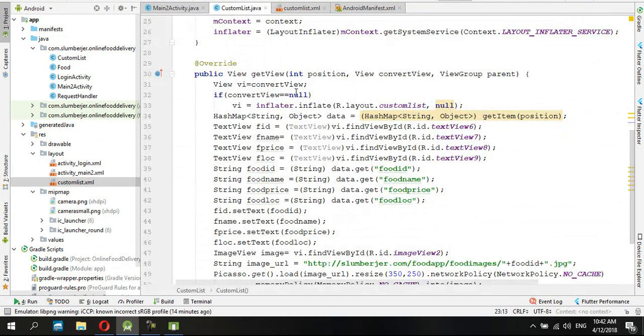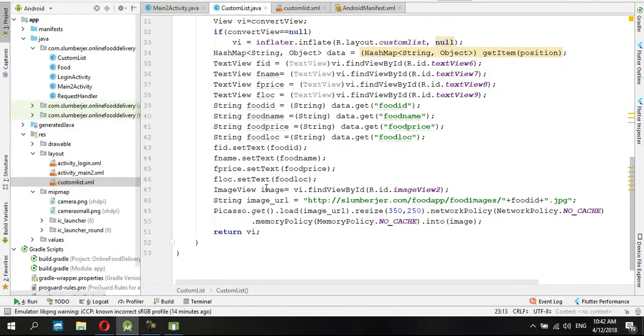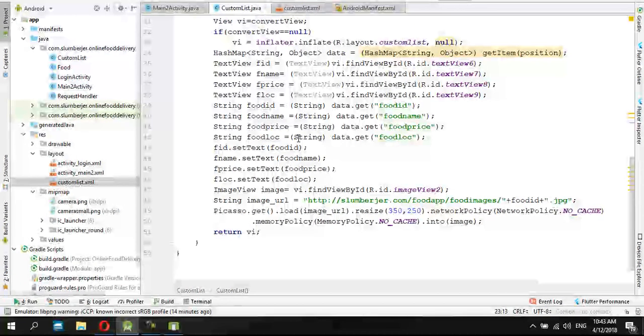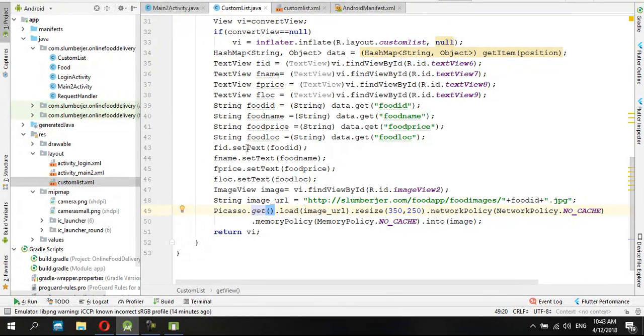Alright, so it is handled by all this, receiving the data from our adapter here. This is the adapter. You can see the adapter submitted all this information using the food list hash map array list, and this is where we display the data back to the user using the custom list view.